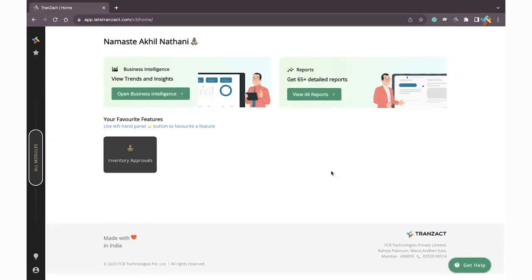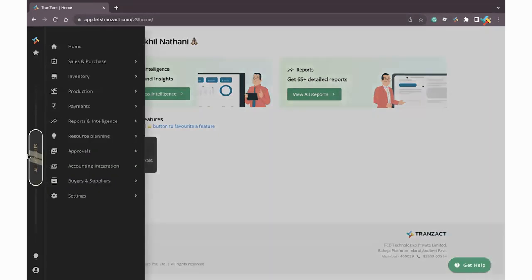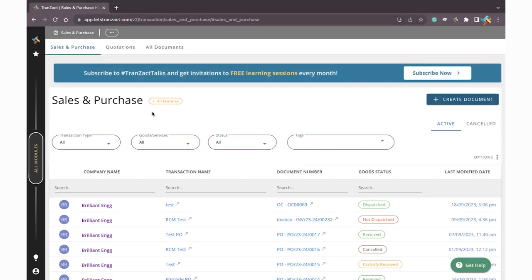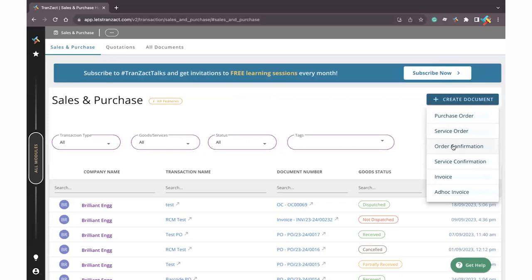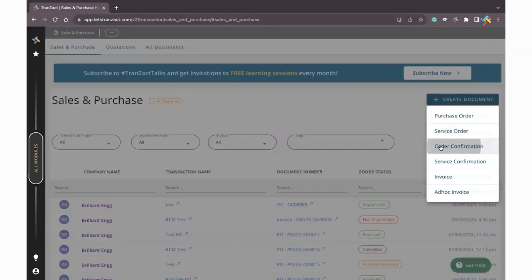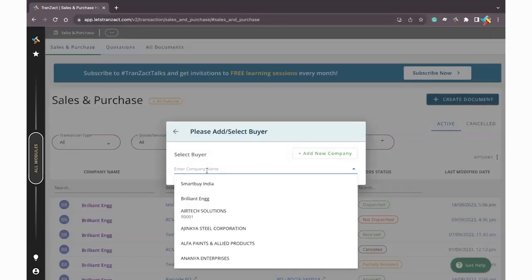First you need to go to all modules, click on all modules, then go to sales and purchase. In sales and purchase, on your right hand side you will see an option of create document. In this you will get order confirmation in the list. Select it. It will ask you to select a buyer. Now these are the buyers which are added in my buyer and supplier.